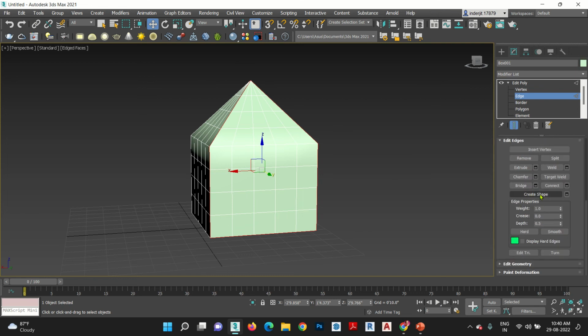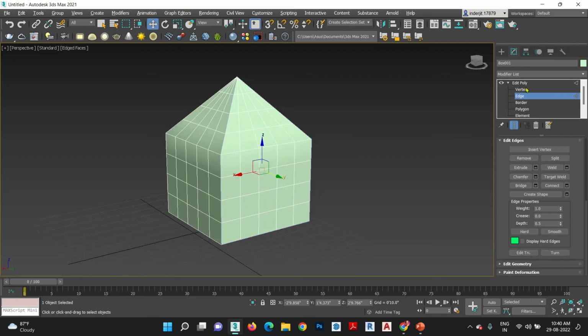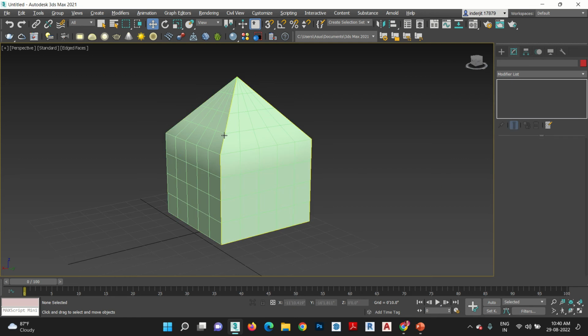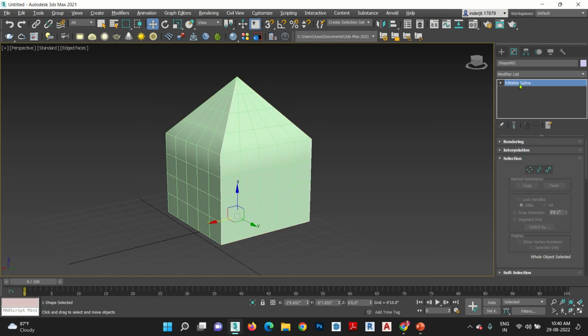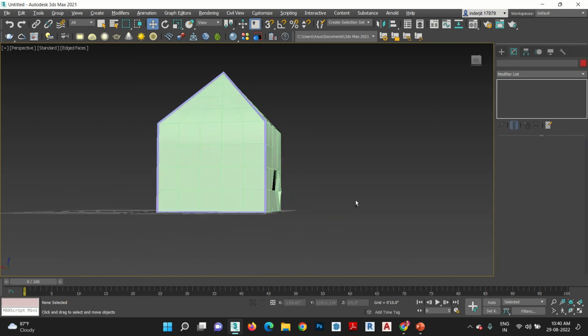So select your edges, connect, create shape, click here, the shape is created, but undo. चलो बाद में करते हैं. Create shape, click here, smooth or linear. You want a smooth shape or linear? Linear पे जाएंगे. Okay. Now my one shape is created over this. If you want to look over there, select this. See, this is shape. Now you can give some renderable thickness also. See, on the same profile.